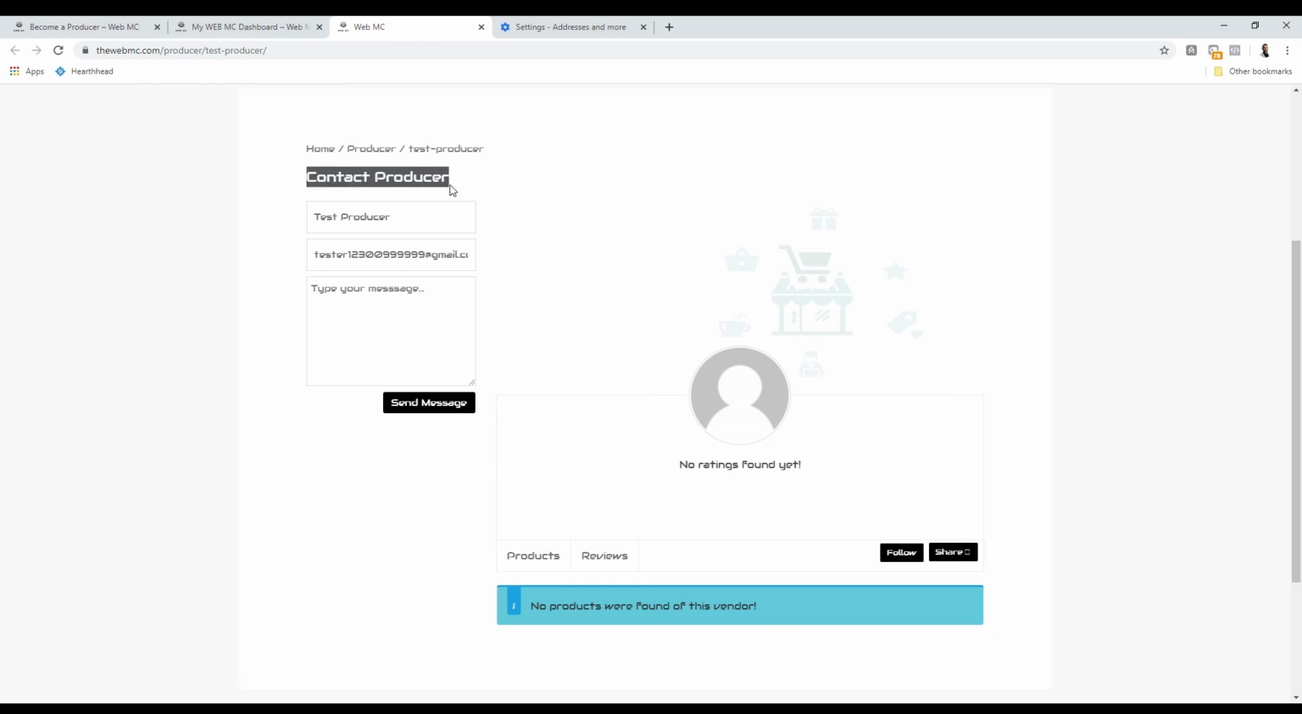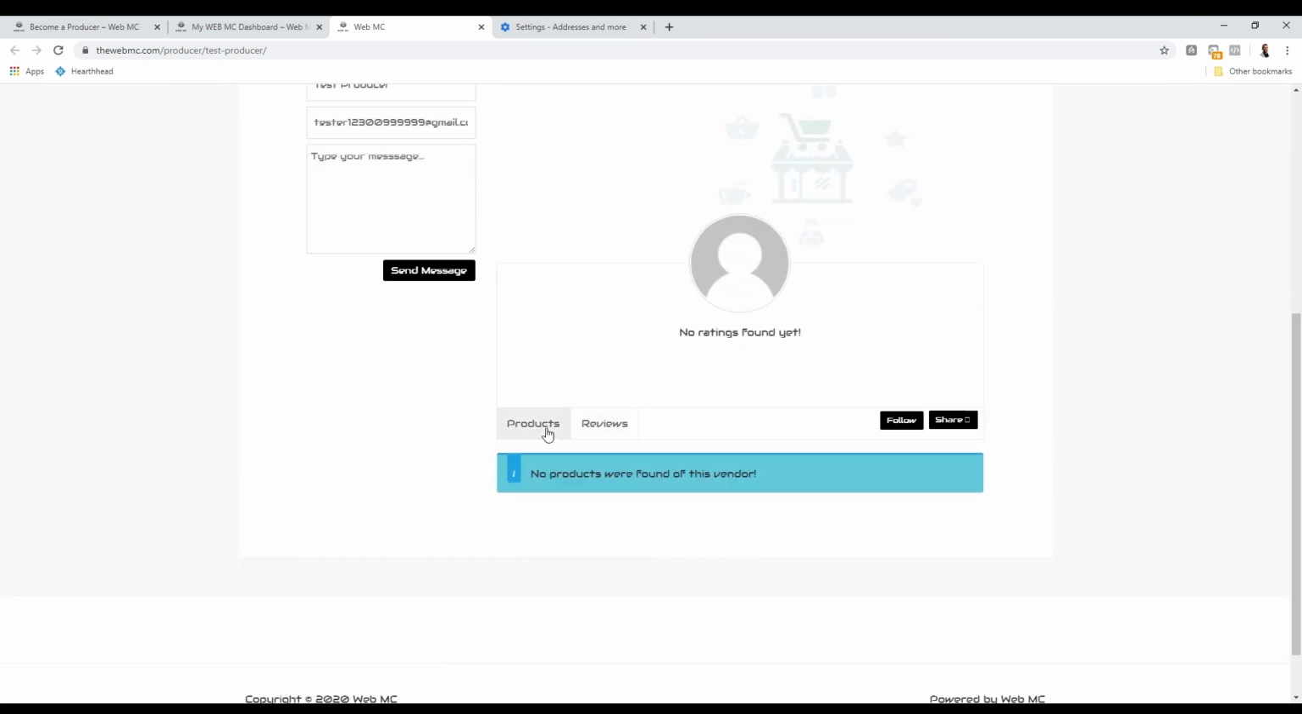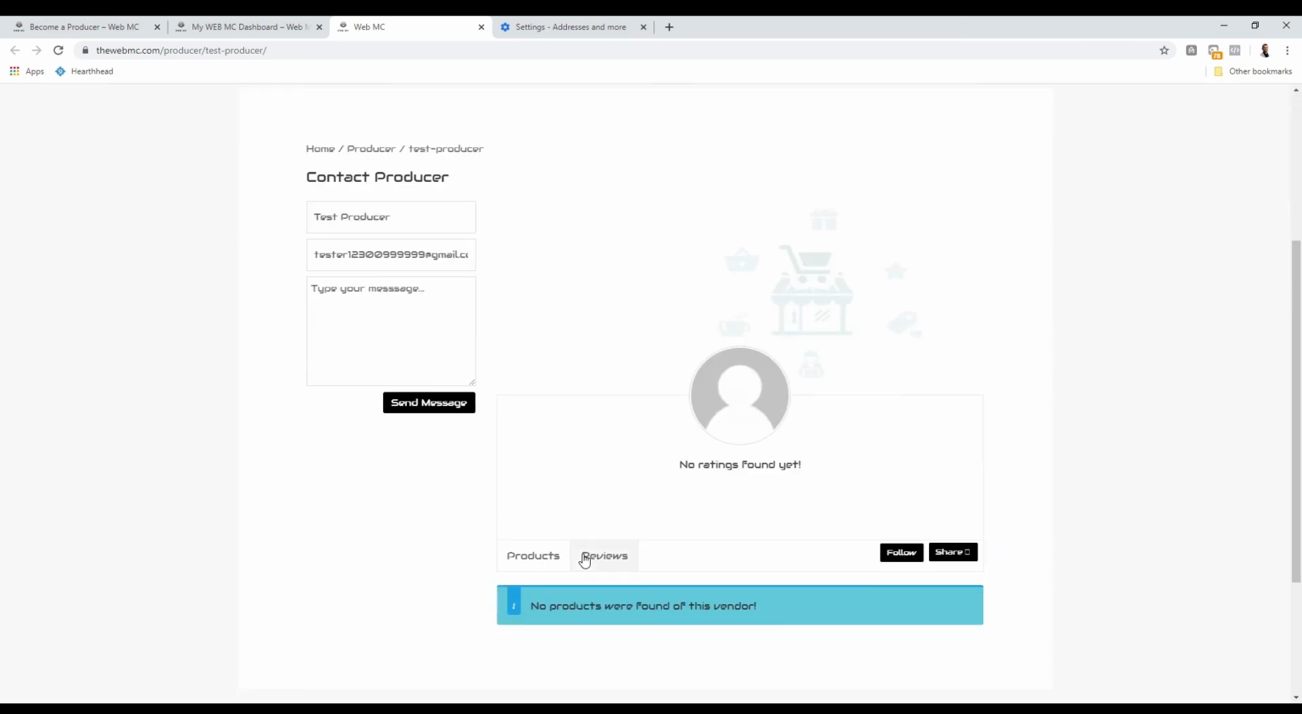Anytime an artist wants to contact you, they can do so here. It'll go straight to your email. This is like if I was the artist, so this is showing me, if I'm an artist looking at your store. They would put their email address here, and it'll automatically go to you. And then all of your products will be under here. All of your reviews will be right here.